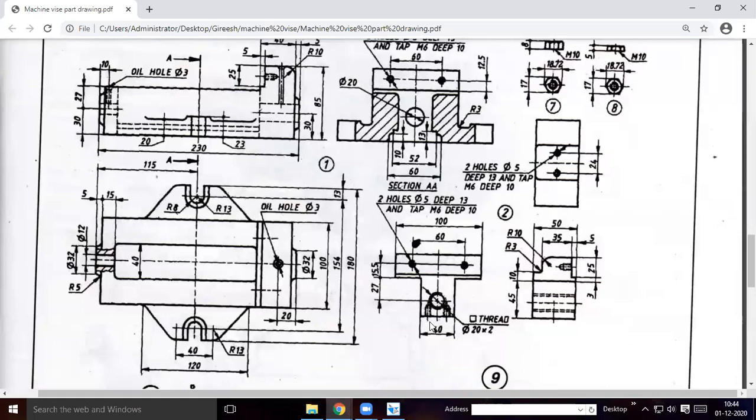100 minus 40 will be 60. That 60 dimension will be shared on either side, so it will be 30. Then draw downward. So this is 30, this is 45. A 30 by 45 rectangle you can draw and place at our bottom edge. Or else you can simply draw a 20 mm line, from here it is 45, then extend this and close this profile.